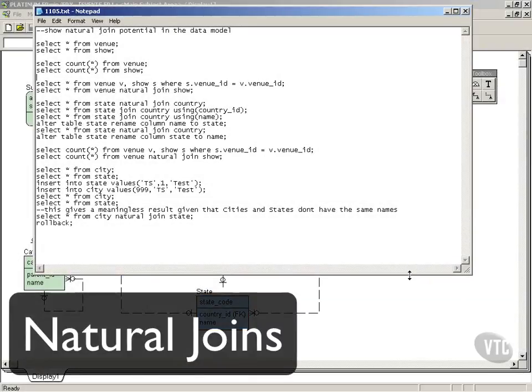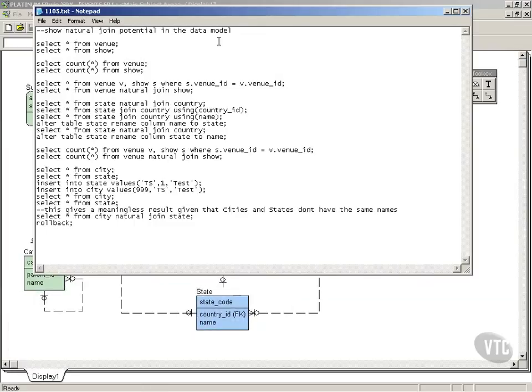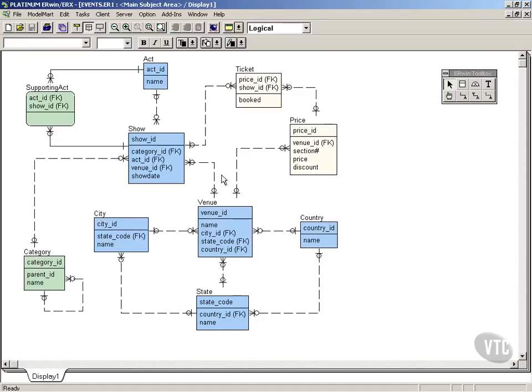In this movie, we're going to look at a special case of an inner join called a natural join. Now, in data modeling terms, a natural key is usually the key that defines the object. So in the case of the venue table, it would be the name of the venue. In the case of the act table, it would be the name of the act.